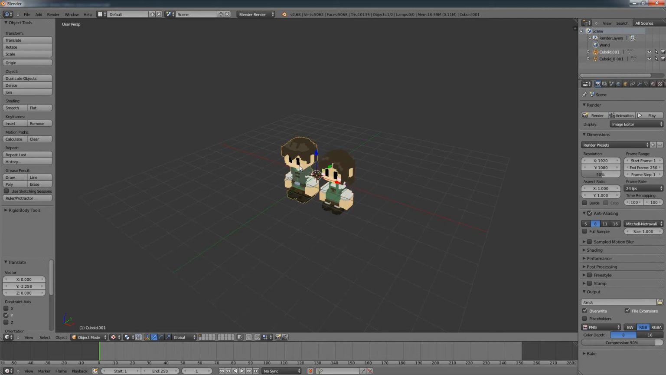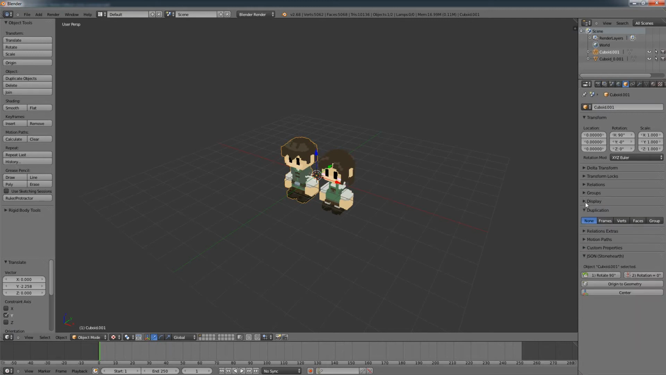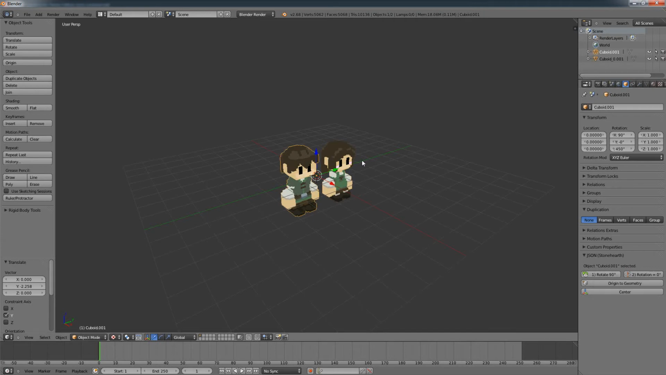If I select now a settler, and let me collapse here some of the options, then you see here there is a new option which you will not see in your Blender version, which is called JSON Stonehearth. And here I have, for example, the option to rotate the model. So assuming that this is the way we have to export the models to Stonehearth to have them shown right in the game, then I can just press this button and more or less I have done this already.